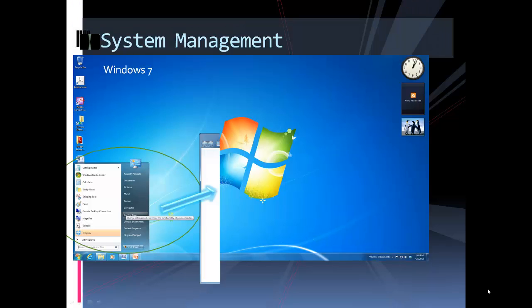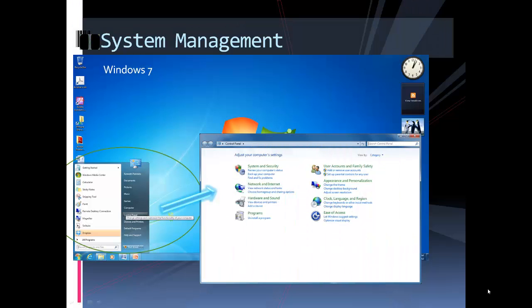Windows 7 system management features are located in a control panel that is accessed via the Start menu. Or you can also access them by right-clicking on My Computer and then selecting Manage. Seems like a lot of clicks to get somewhere.